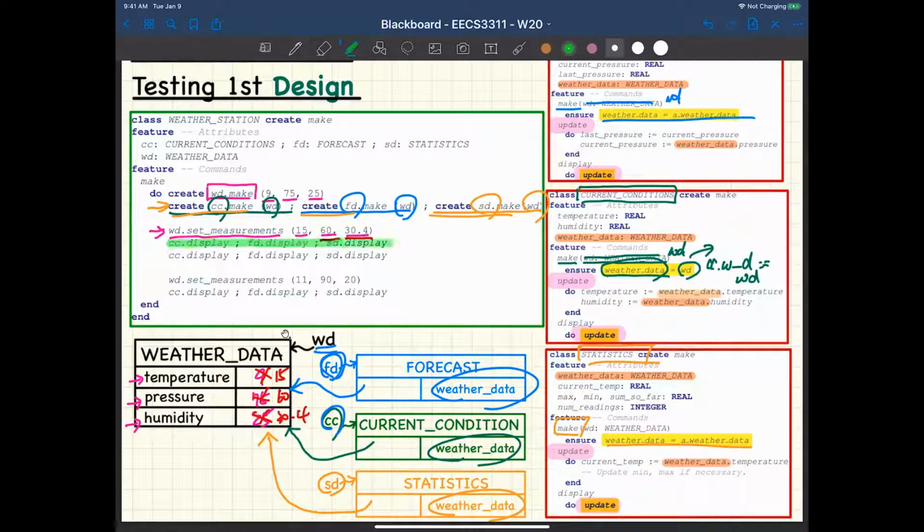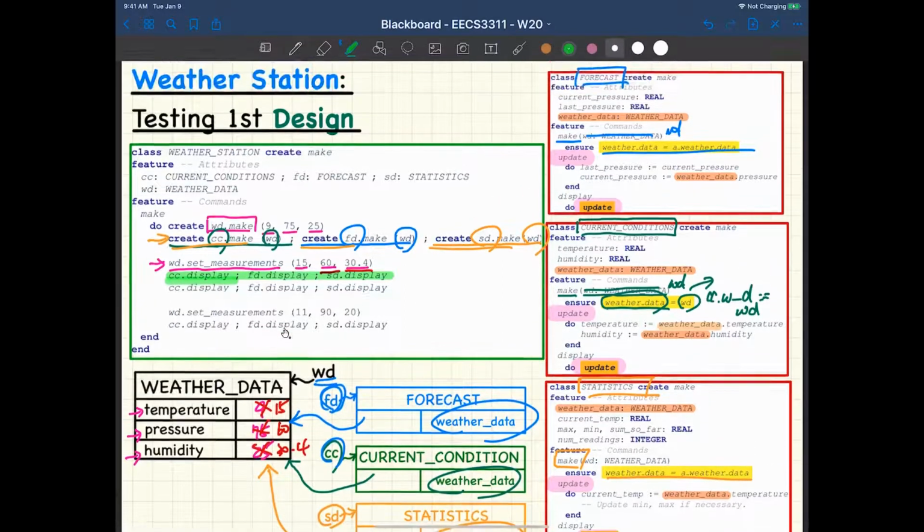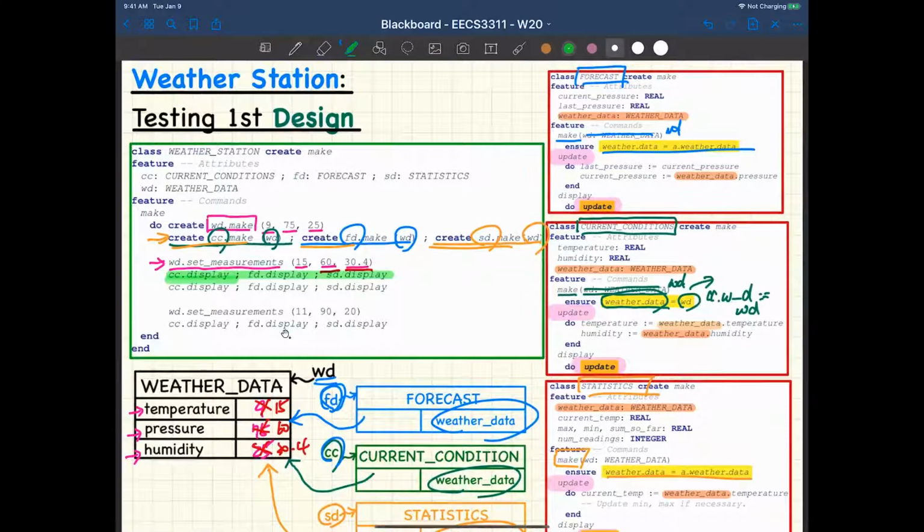CC.display, FD.display, and also SD.display, etc. Right? So now if you think about it, when I call CC.display, CC is the current conditions. And when you talk about display, what the display will do is it will first call the updates, always the first step. And the updates will try to get access to weather data and get the temperature and humidity, right? That's what we said before.